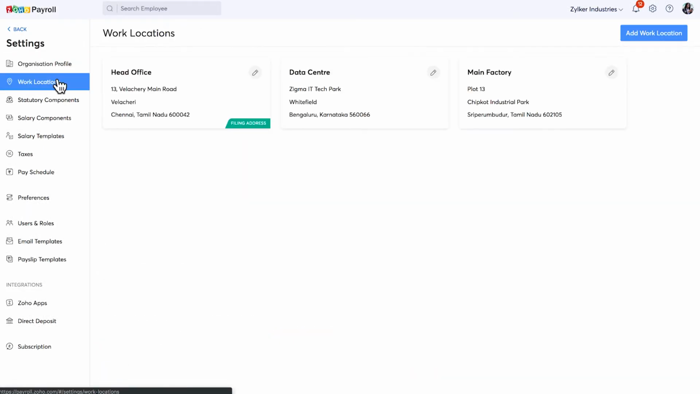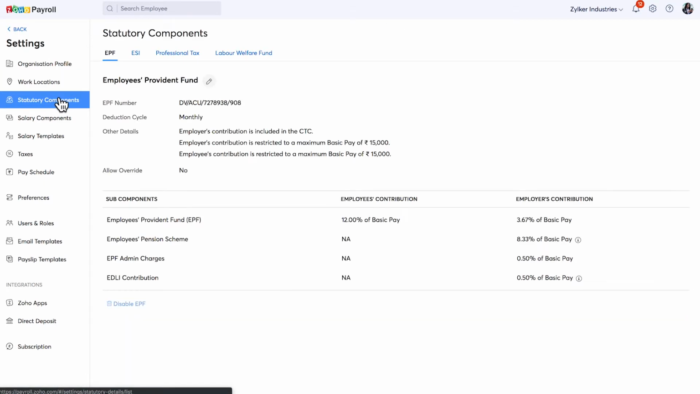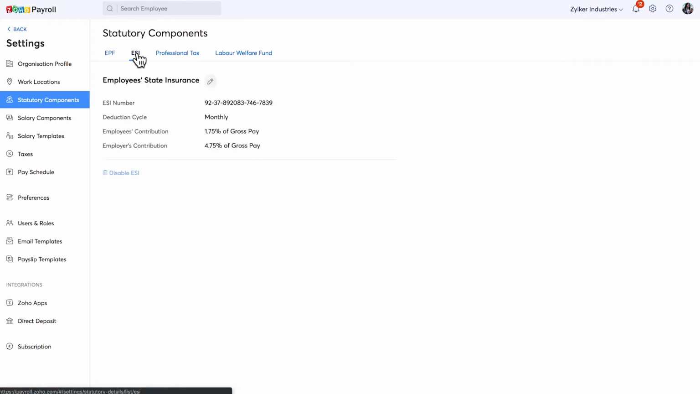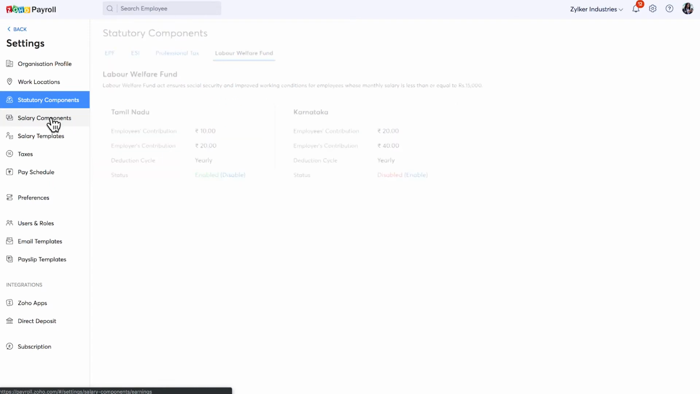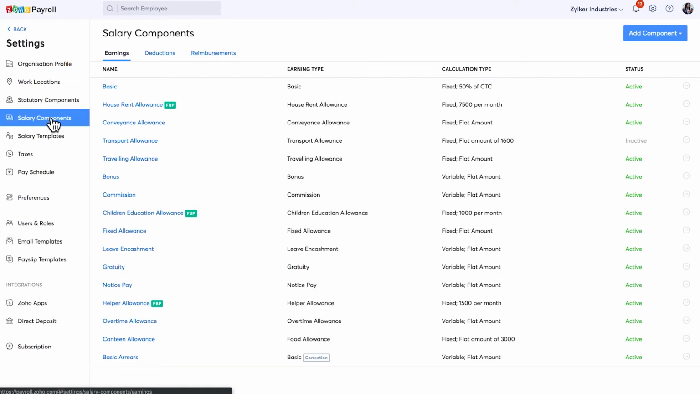Here, you can add and manage multiple work location details. You would have defined statutory components while creating the Zoho Payroll account. You can view more details here, and if you wish, you can edit or disable them. You would have defined and added the list of components in the salary while creating the Zoho Payroll account. You can add more components here. You can also click on one to edit.